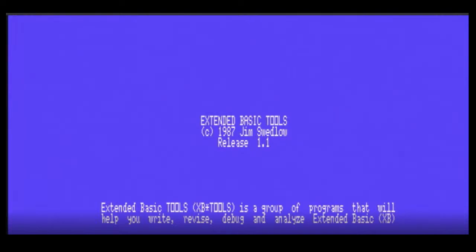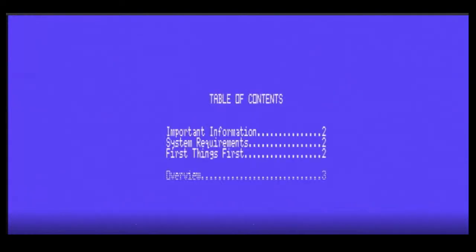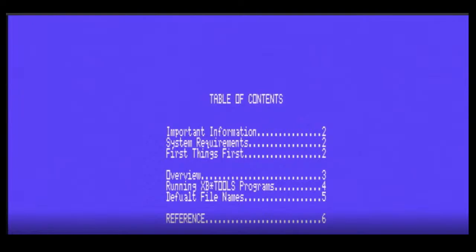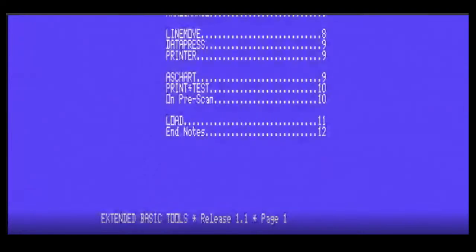80 column display. This is Extended Basic Tools, copyright 1987 by Jim Swedlow, release 1.1. Extended Basic Tools, known hereafter as XB Tools, is a group of programs that will help you write, revise, debug, and analyze Extended Basic programs. Table of contents: important information, system requirements, first things first. Overview, running XB Tools programs, default file names, reference. Compress, name change, line move, data press, printer, ASCII chart, load, endnotes.